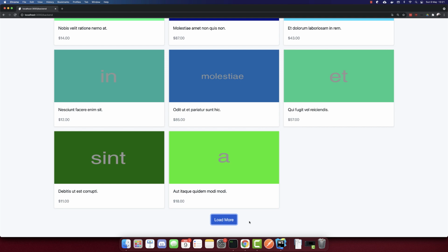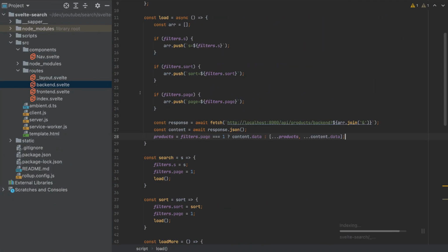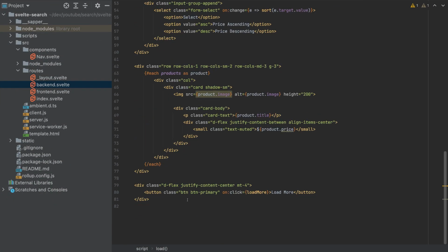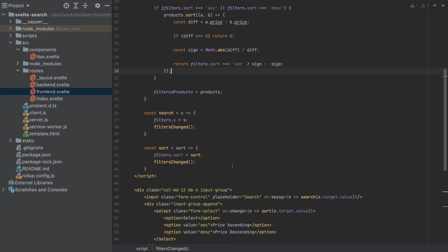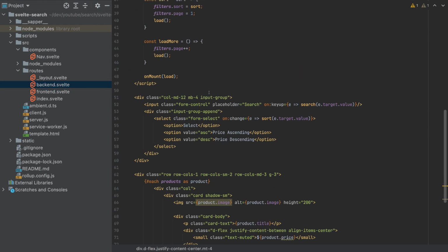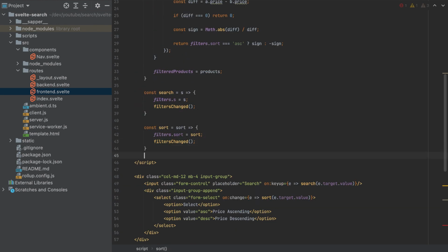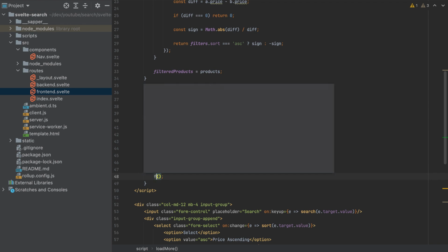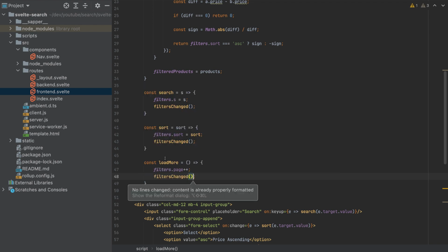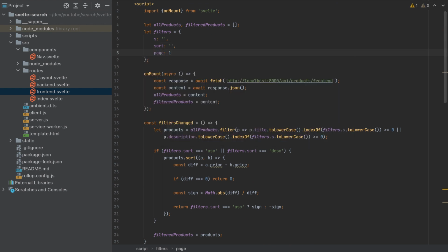Here we are at the last page and the button is here. So we will remove the button later because we need to add the pagination for the front end. So let's add the pagination there. I'll copy the button and I'll paste it here. We need also the load more function. I will copy this and paste it here. And this is filters changed here. Also, we need to add here the page default 1.